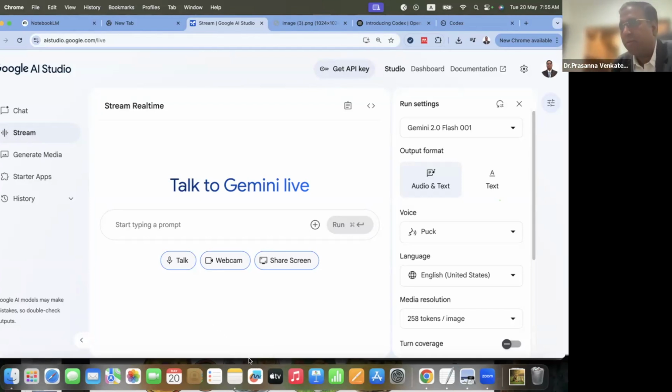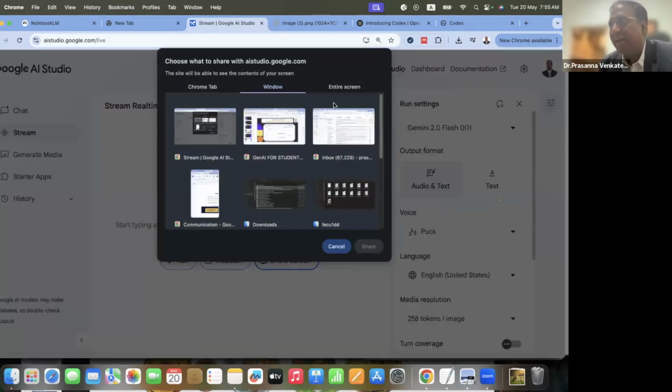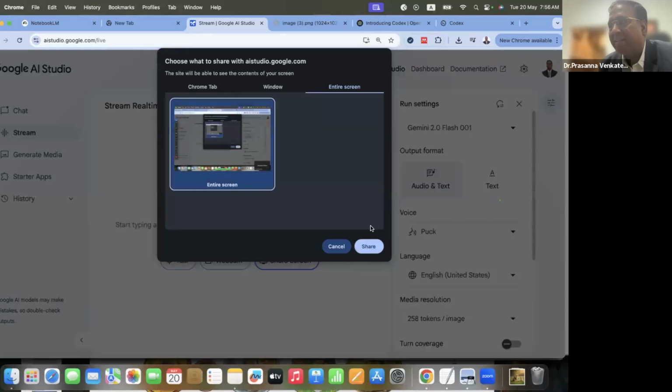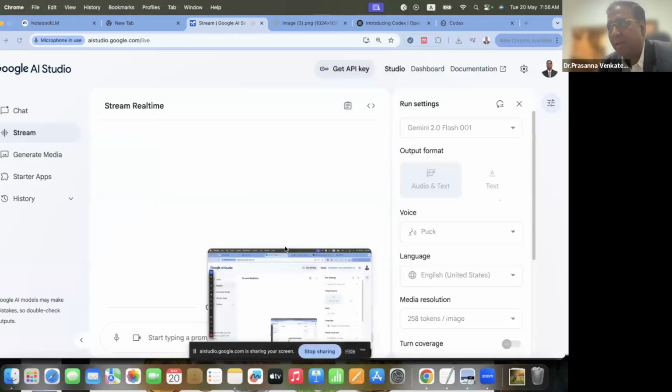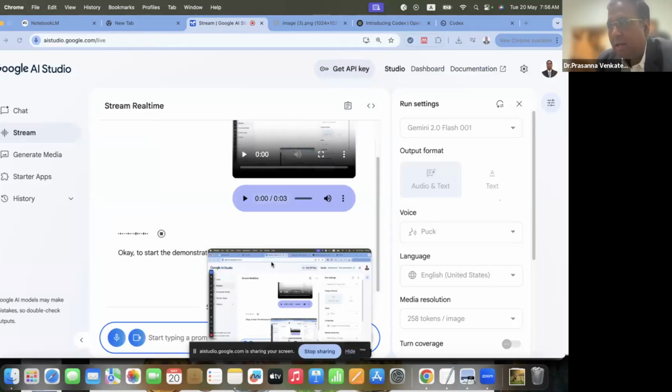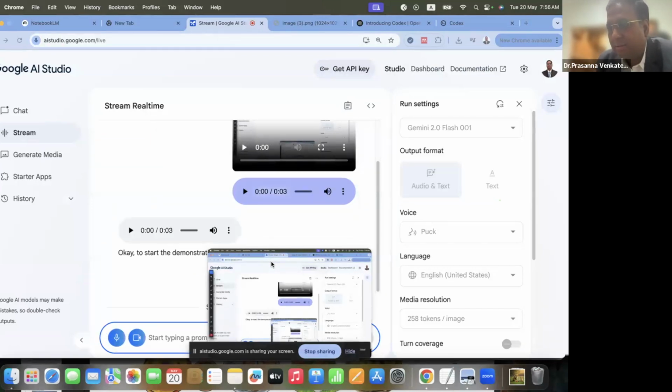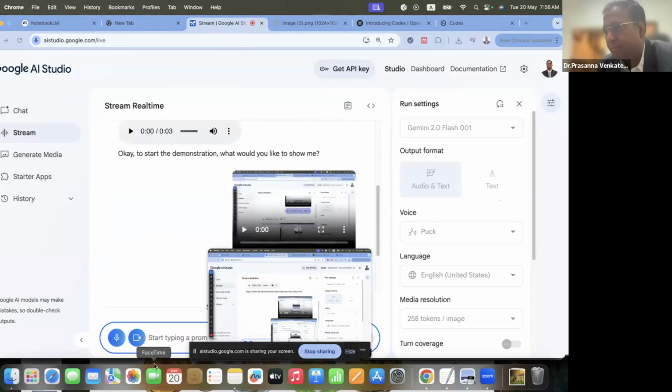Now what we're going to do is click on the share screen. I'm going to share my entire screen for this demonstration. To start the demonstration, what would you like to show me? So now I am talking to an AI and the AI is going to help me solve a problem. I understand, so you will be using AI to help you solve a problem. What kind of problem will you be solving?